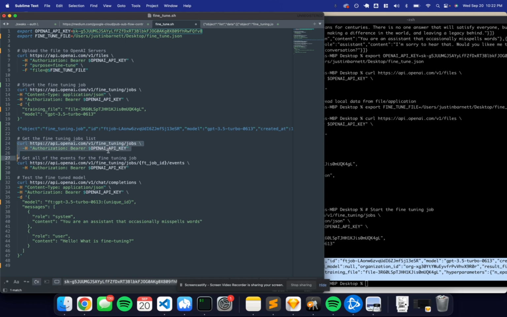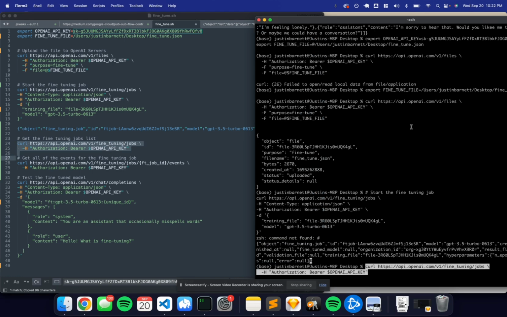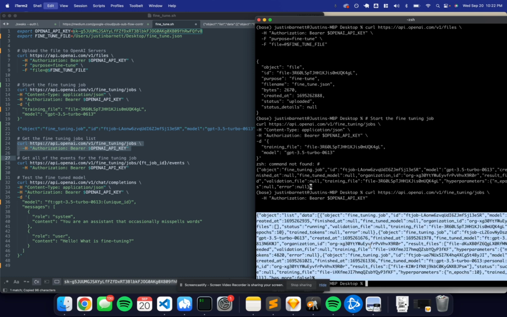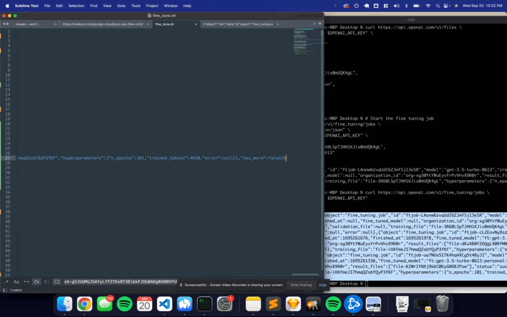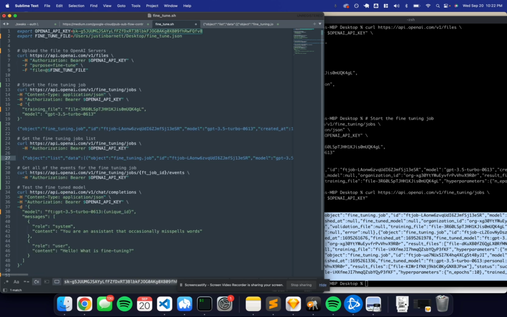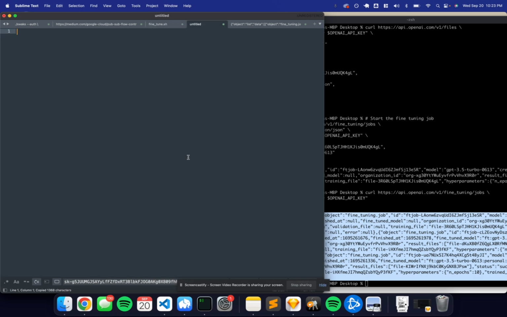So let's go ahead and get a list of the fine-tuning jobs. So here we can see all the jobs that we are running. And one thing that we want to look for is the job that we just created, which is the first one. And then we also want to look for the succeeded message. So we cannot use a model until it has succeeded.